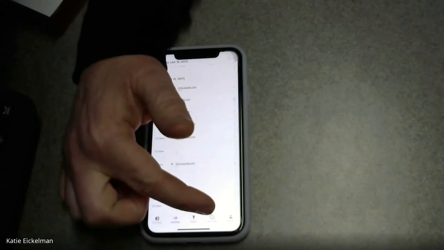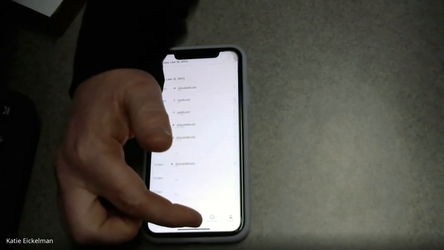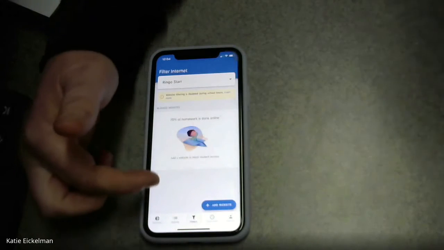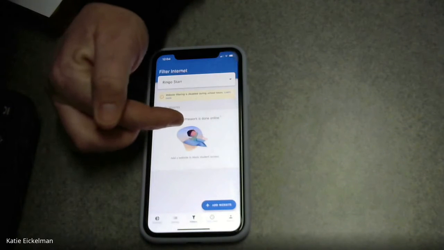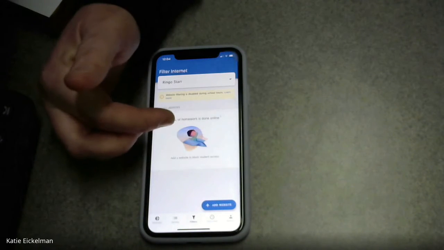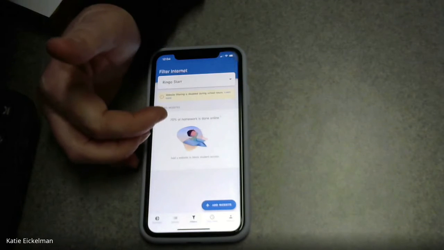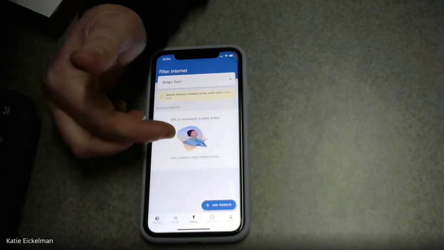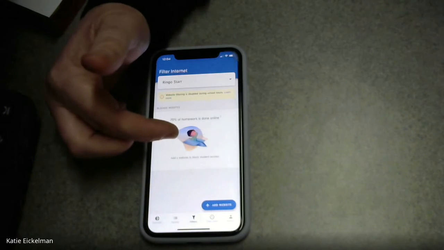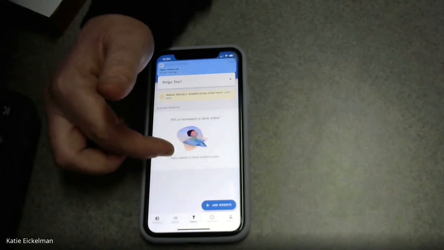The next two tabs are where parents are probably going to spend most of their time and invest their energy. The first one is called filters. What this allows you to do is, outside of the school day, block particular websites. So if there's a particular website that you do not want your student accessing, this will allow you to block it. When I say outside of school hours, that's from 3:30 p.m. to 7:30 a.m.